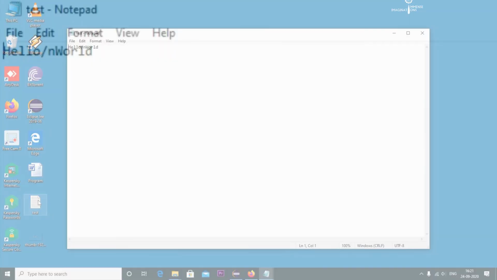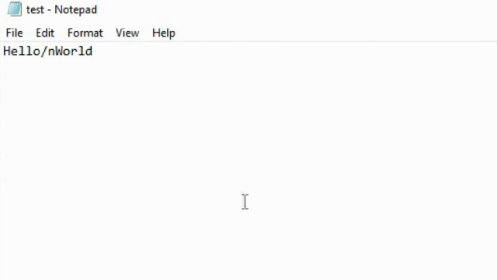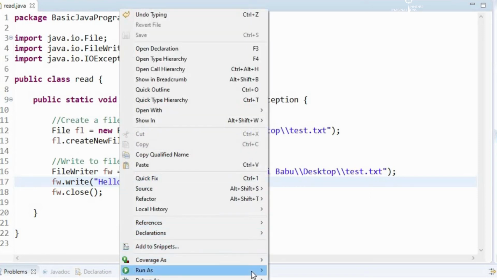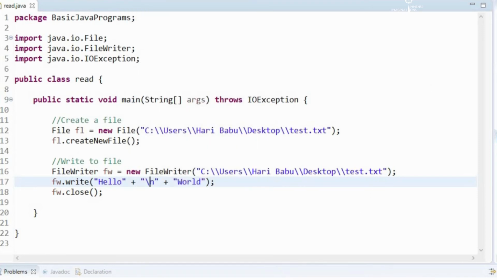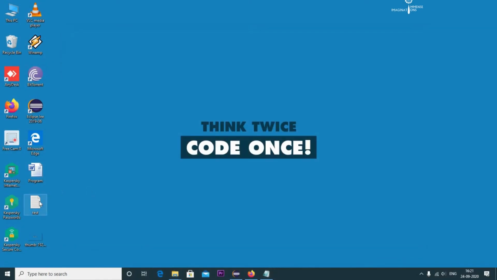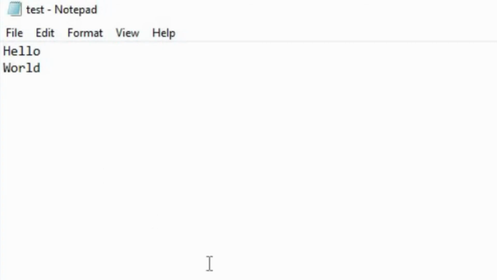Let's open this file. You can see hello and world on the same line, so we will modify this so that it will enter in the next line. So it is backslash n. Now again let's run this program. We'll reopen this test file. So you can see that hello world is written into this file.